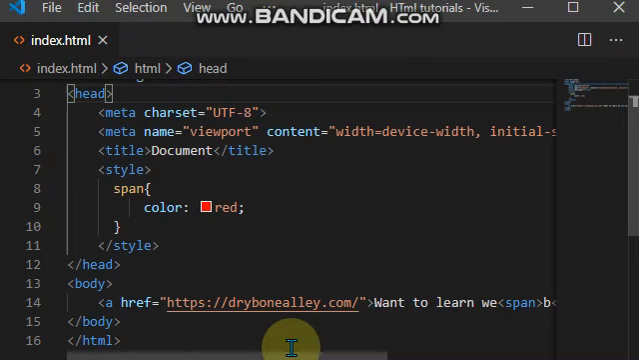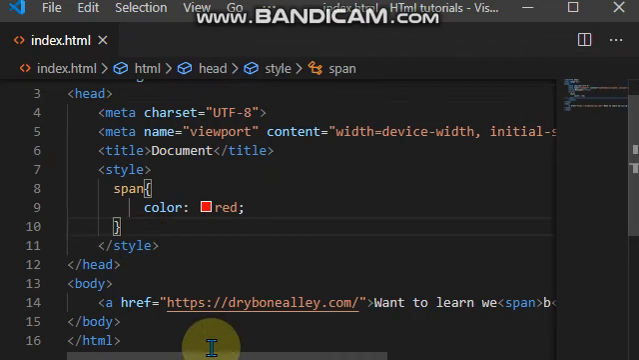So we've learned how to style our links, we've learned how to use the span tag. So you can play along with these and know how they work more and how you can be using them on your website or any projects at all.